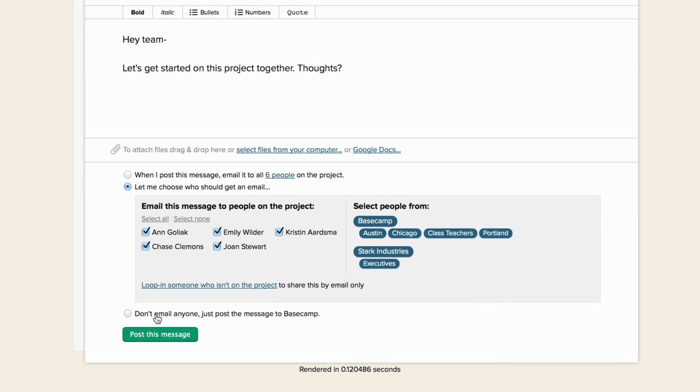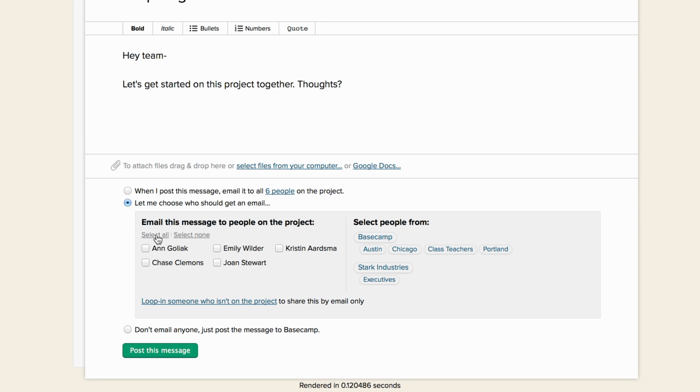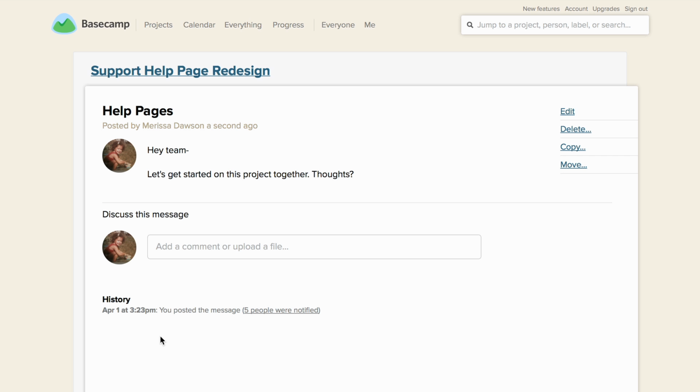If you don't want to email anybody and you just want to post a message to Basecamp, you have this option at the very bottom with the tick mark there. I'm going to go ahead and choose everyone to be emailed, and then I'll post the message with the green button at the bottom. Perfect.